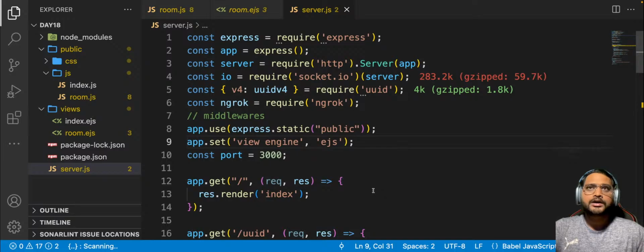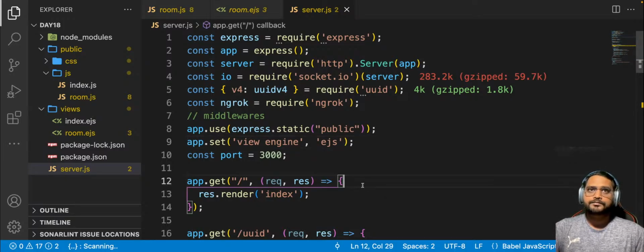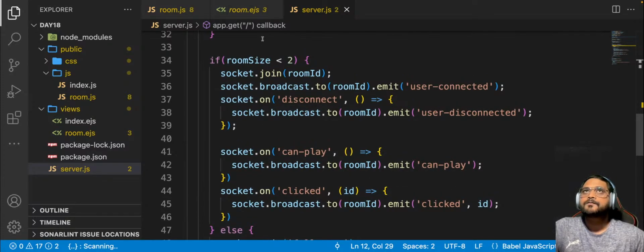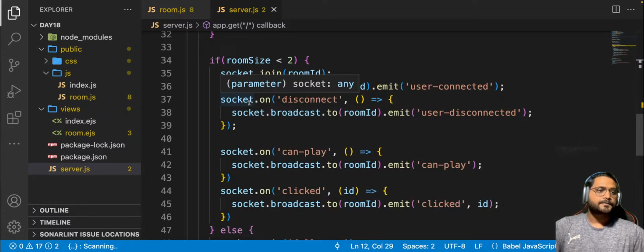Right. Any doubts? Okay, I think this was simple enough.